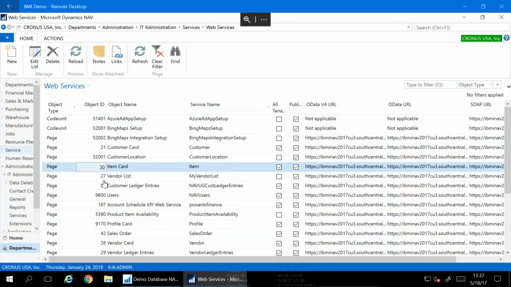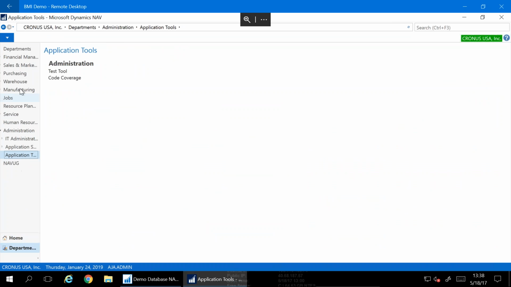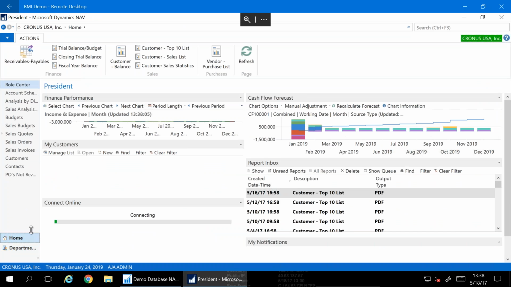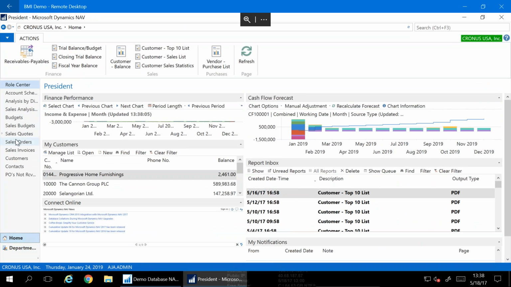Everything in NAV really moves around this particular object ID reference. Object names are a user-friendly way of referencing something, but it's really easy if we know the object ID. So if I'm looking at any type of list in Dynamics NAV, I'm going to go back to my home menu, and I'm looking perhaps at my sales orders page.